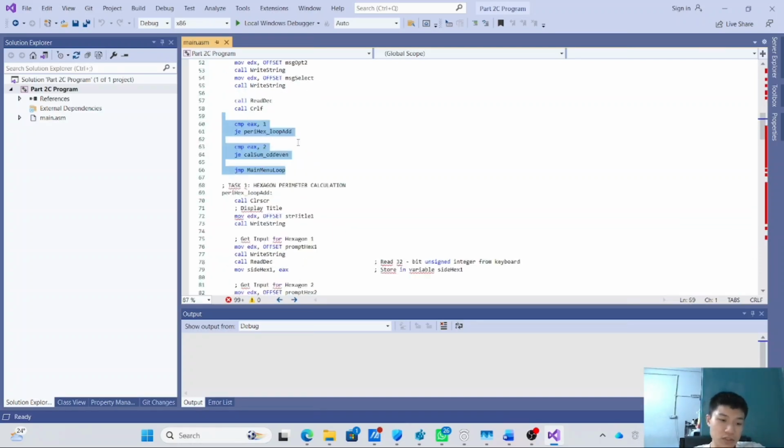Here's where the branching logic happens. We use the compare instruction CMP to check the value of EAX, and if the user types 1, the JE instruction jumps straight to the hexagon code, and if they type 2, the JE instruction jumps to the array code. If they type anything else, the program safely hits the unconditional jump to the main menu loop at the bottom, which simply reloads the menu.